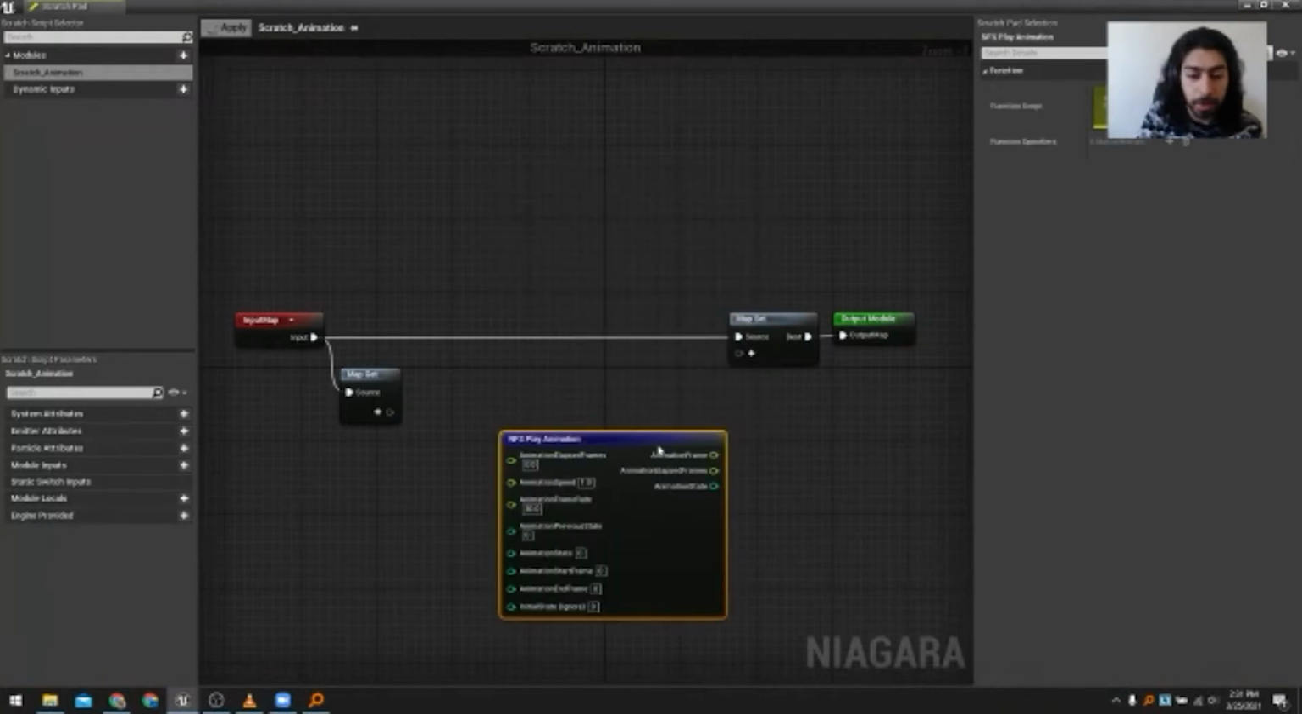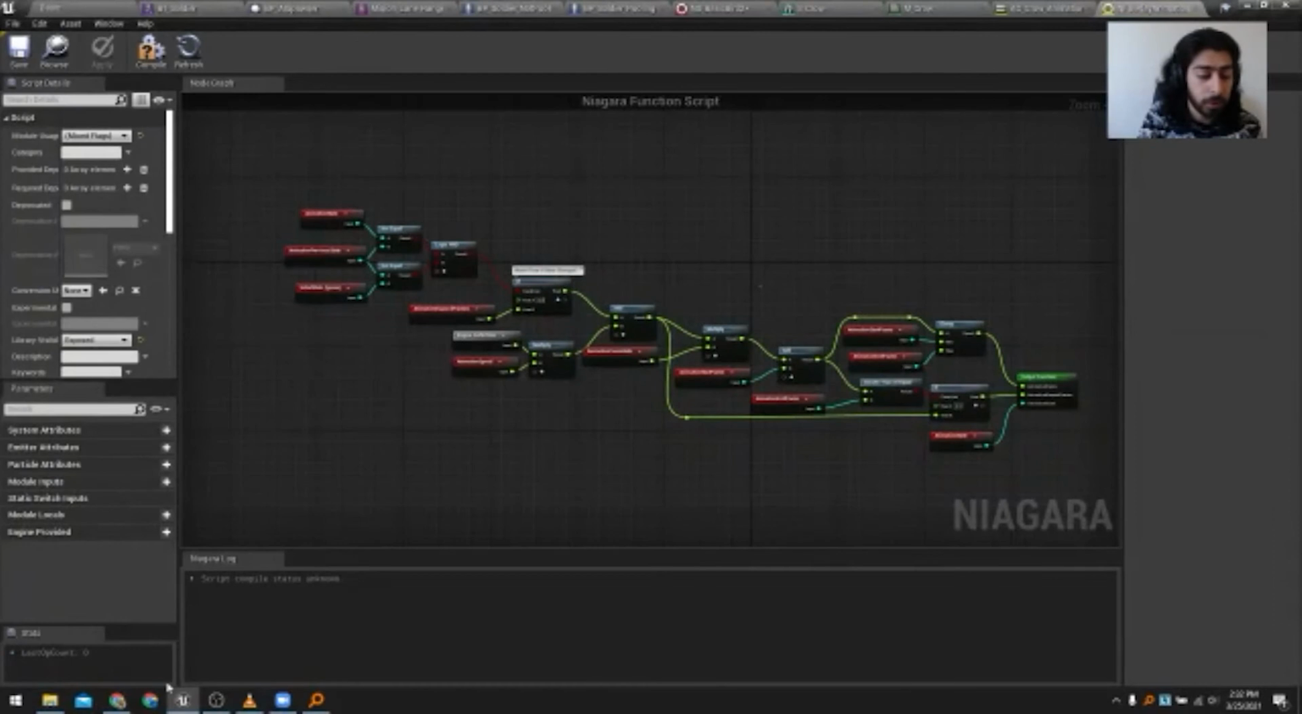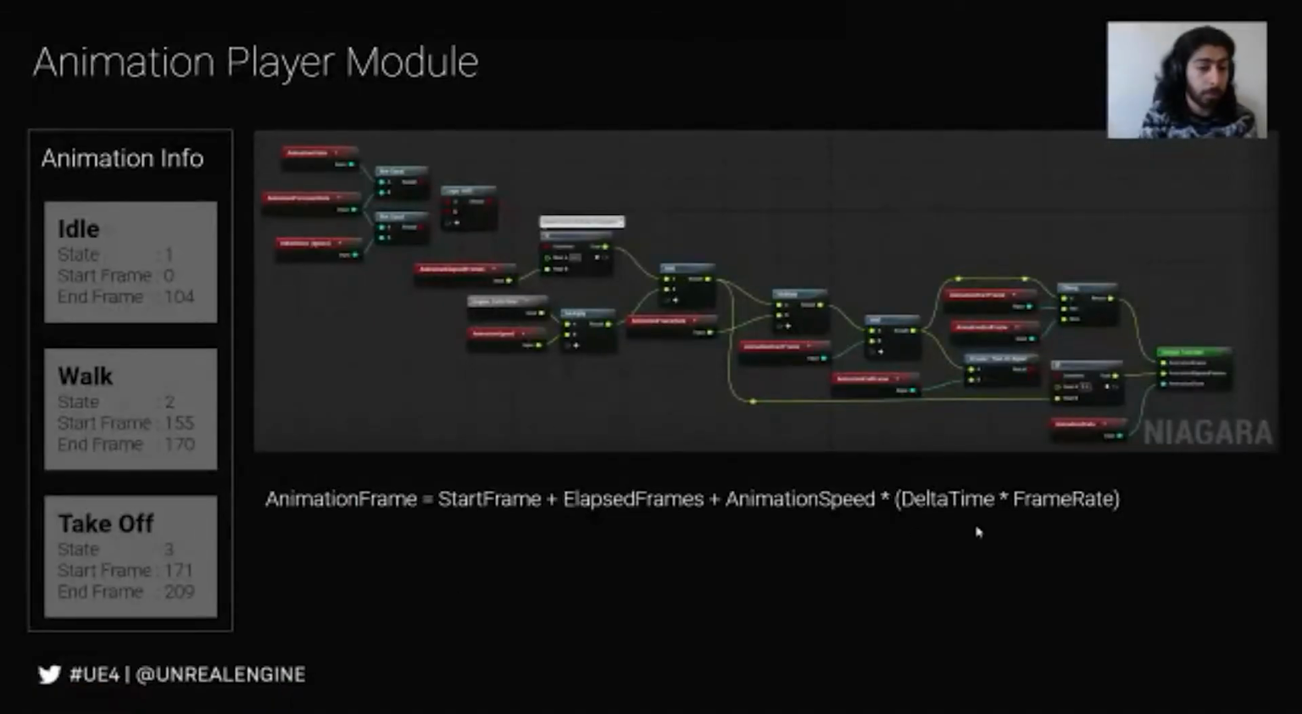This is an animation that I wrote customly, and I'm going to explain. If I double click, this is the function, and I have some slides I can explain it properly. So basically, what we have is 3 properties for each animation. We have the state, which is like an ID. This is how I distinguish which animation I'm playing. So I'm just going to number them. We have the idle, walk, and takeoff. Then you have the start and end frame. And those define on that texture we created, which line starts and which is the end line for each animation.